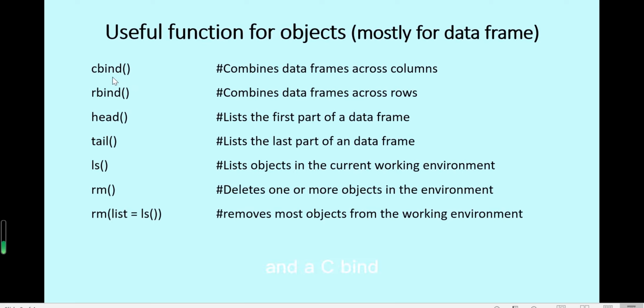The cbind function will combine data frames across columns, where two data frames can be combined together column by column, so their columns will be combined from the two data frames. Similarly, rbind will combine data frames across rows. head will list the first part of a data frame, usually 6 observations, and tail will list the last part of a data frame.